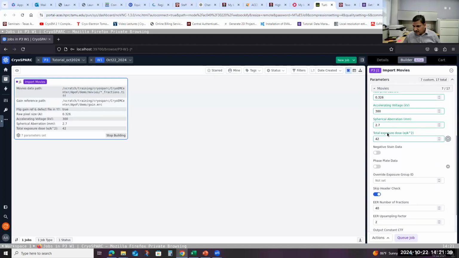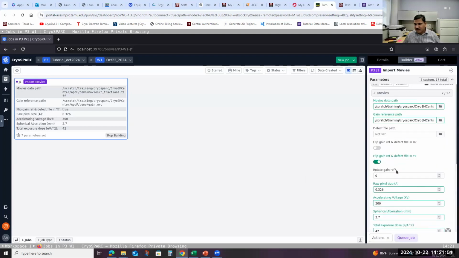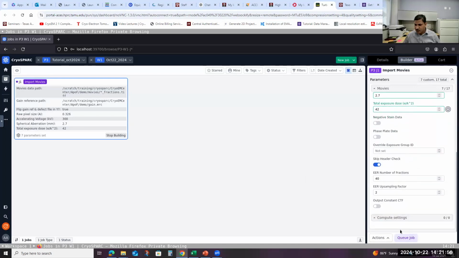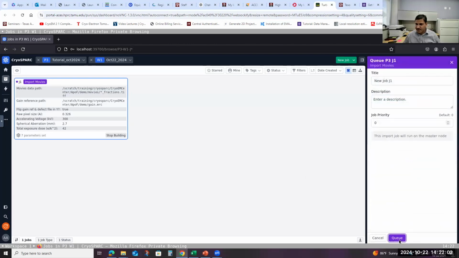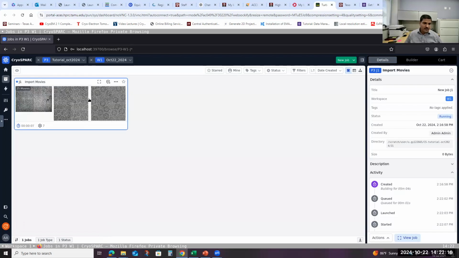Okay, and that's roughly all you need. If the data was collected in EER mode, then you also need to provide how many fractions there are, but this data was not collected using EER mode, so that's all the parameters you need to import the movies. Once you fill in all this information, you say run, queue the job, and it will launch the job. If everything is detected and imported, it will finish. Otherwise, it will show an error, and based on the error, you need to modify and re-import it.